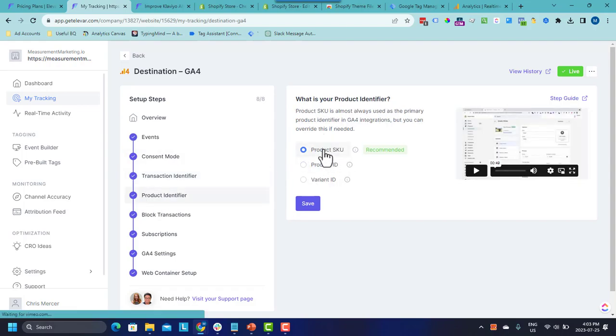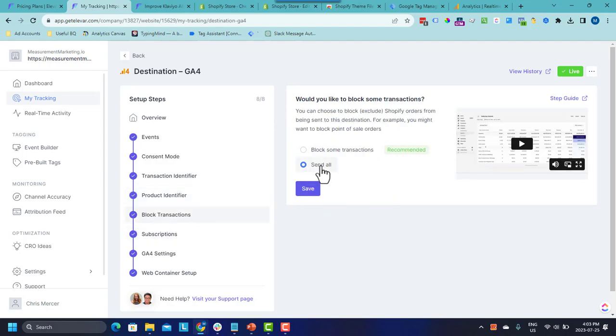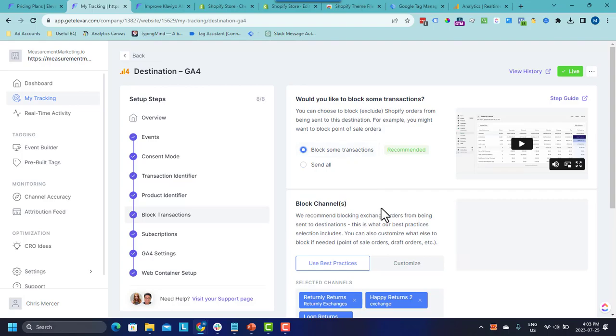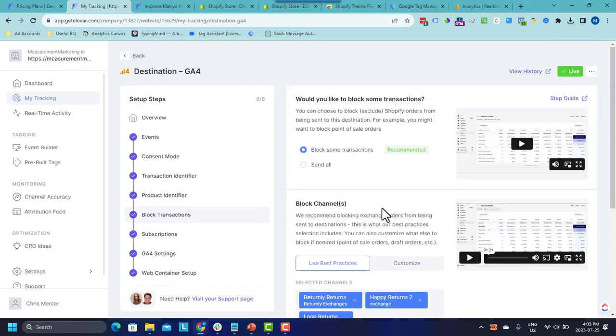Finally, product identifier, a good one to use would be the SKU. Block transactions. So in this case, I am sending all transactions, but you can definitely block transactions, especially ones that are maybe coming directly from your point of sale.